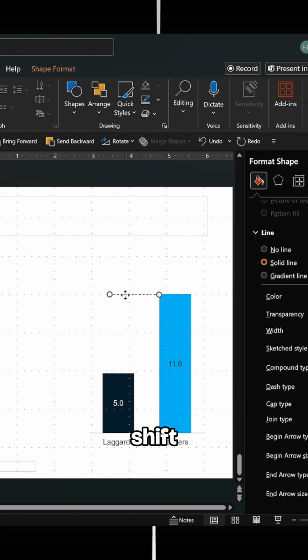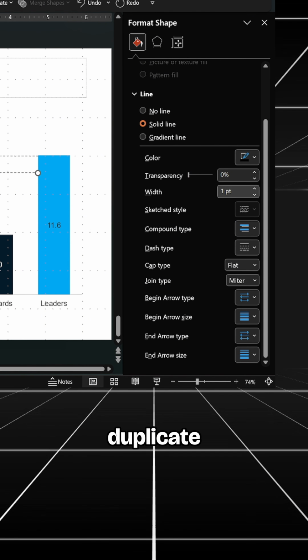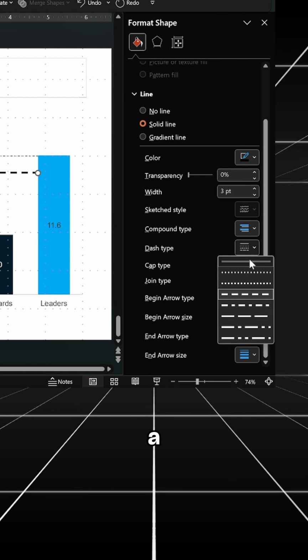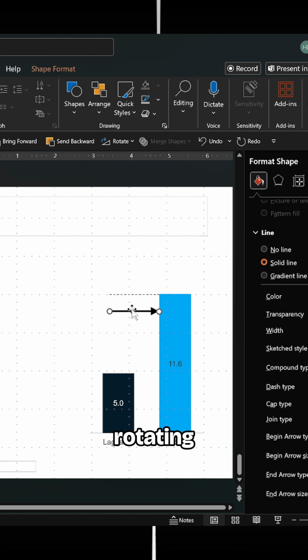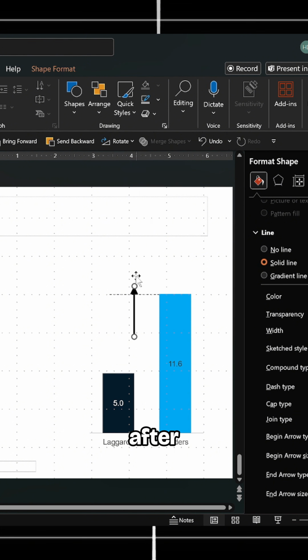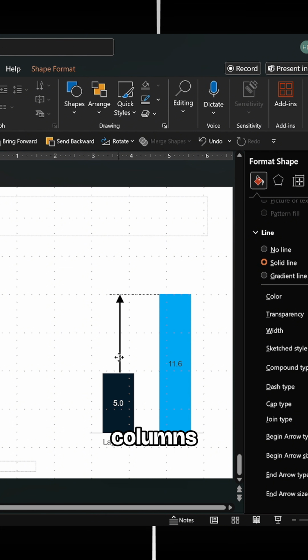Hold Ctrl and Shift and drag to duplicate the line and modify the duplicate, making it thicker, setting it as a solid line, adding arrow ends to the line, increasing the size of the arrowhead, and rotating it so the arrow points upward. After that, position the arrow in line with the chart columns correctly.